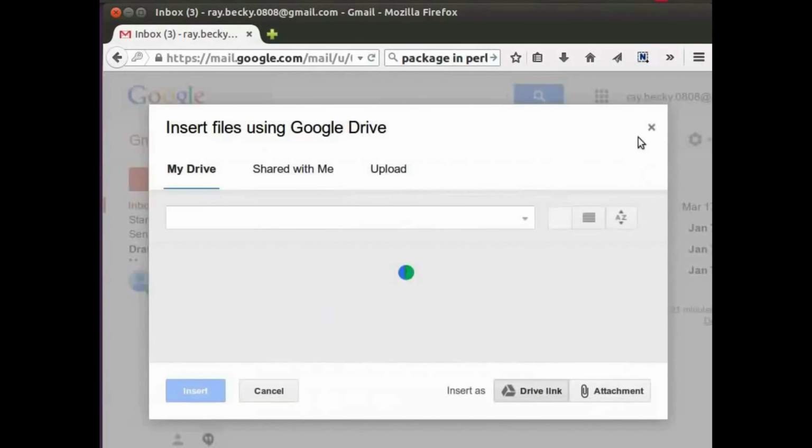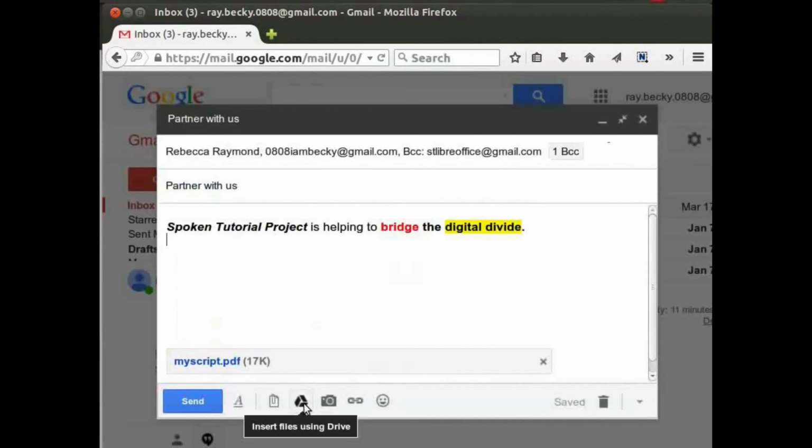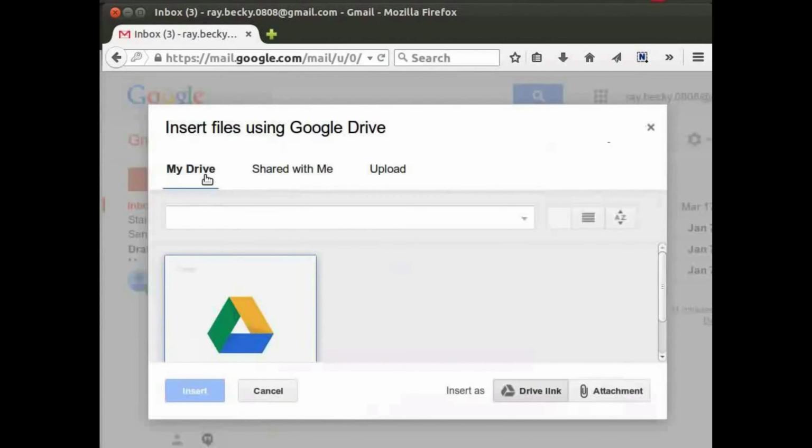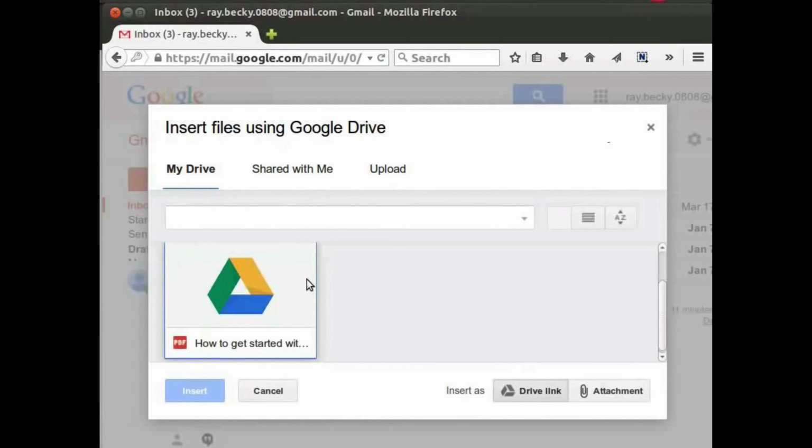Let me close this for a moment. Clicking on Insert Files using Drive option also gets us to the same window as before. Here we can see 3 tabs: My Drive, Shared with Me, and Upload. By default, the files which are already uploaded will be available under My Drive tab. Here you can see a file. This was shared by Google team at the time of account creation. Let's click on Shared with Me tab.